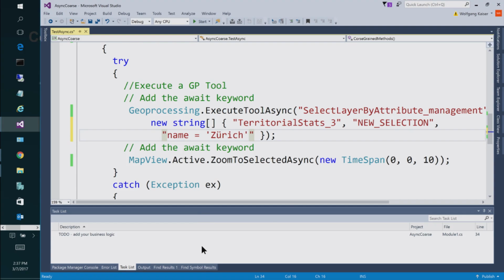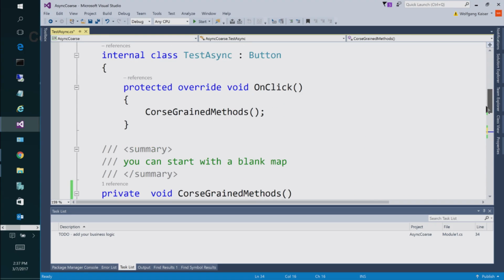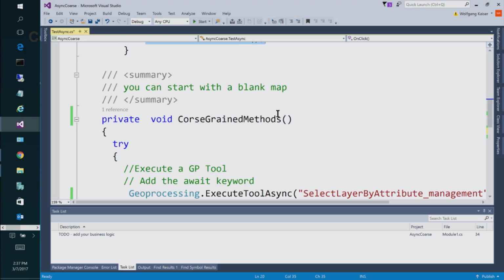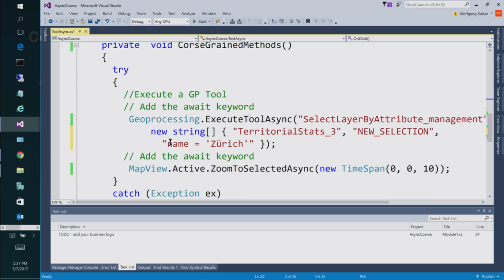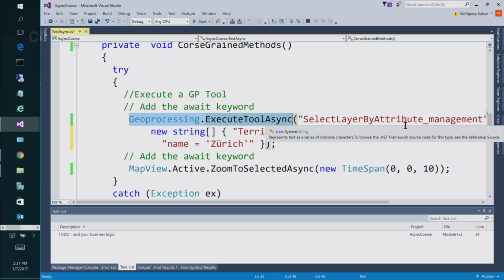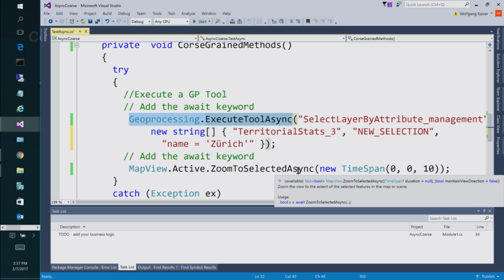So within Visual Studio, I used our templates to program this piece of code. I created an add-in from scratch, then added a button to this add-in. In the onClick method of that button, I call a method called Coarsegrained Methods. When we go into this method, you see there are two calls: an execute asynchronously geoprocessing task with a set of parameters, and then I zoom to the selection asynchronously.